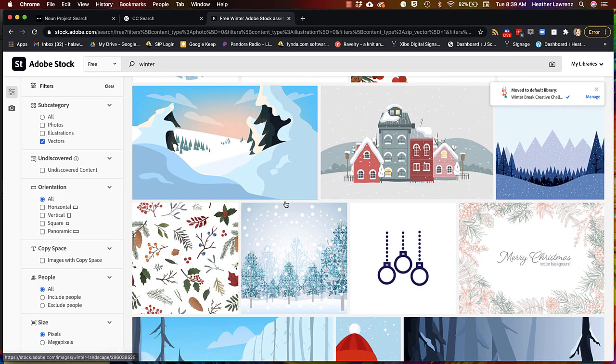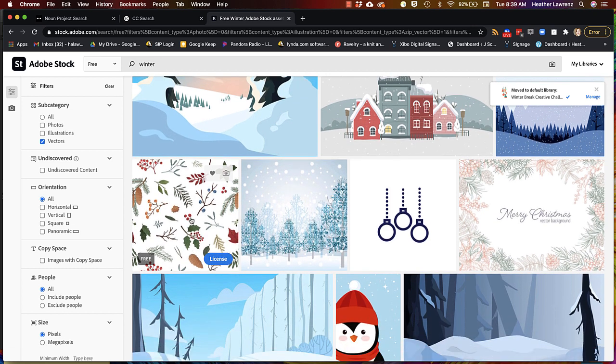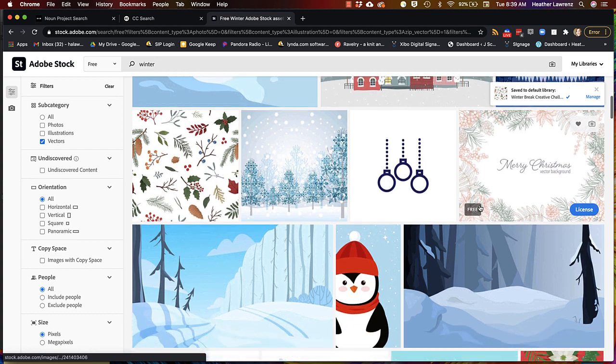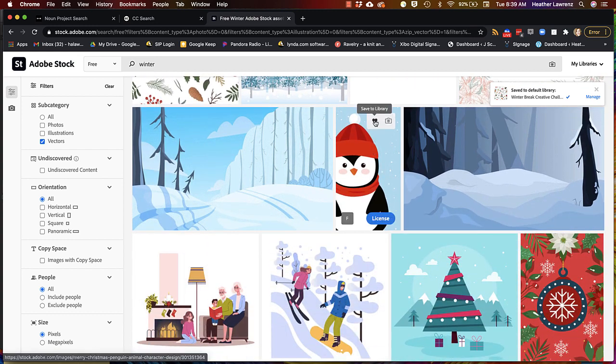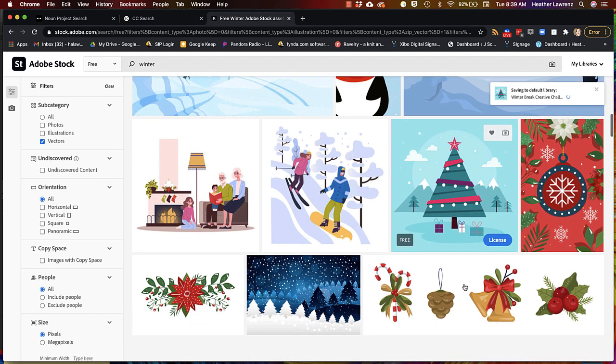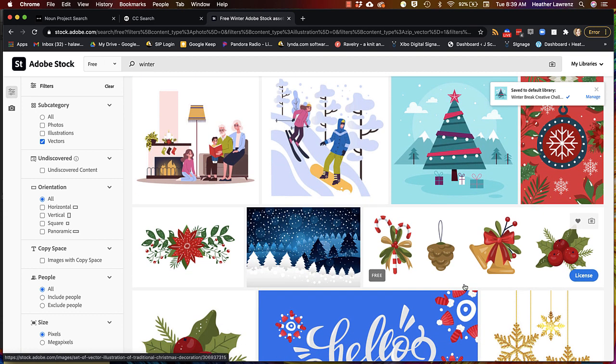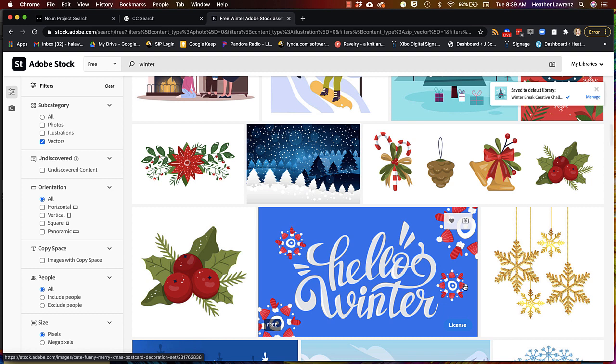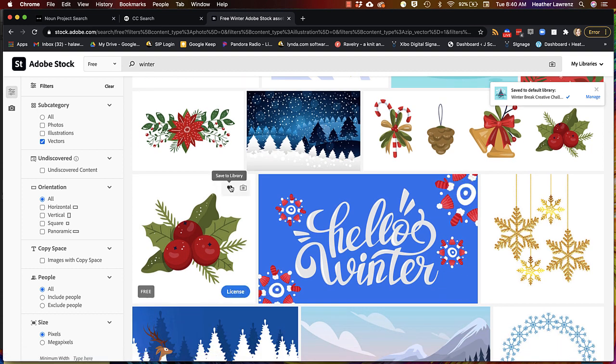And so sometimes when I'm looking through these, I also like to look for what might be some interesting inspiration pieces. Like this holly is something that I find interesting, so I'm going to go ahead and save that to my library. Maybe this cute little penguin. And so I could just find some interesting iconography as like a starting point for what I might want to create. All right, so we've got those saved into our library.